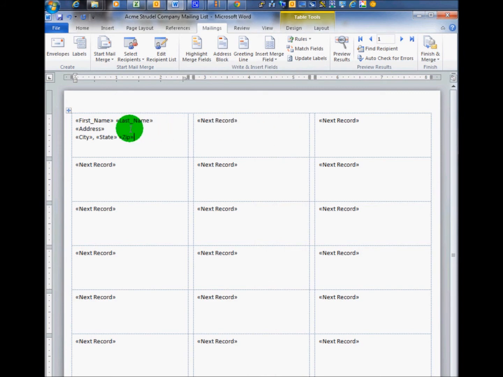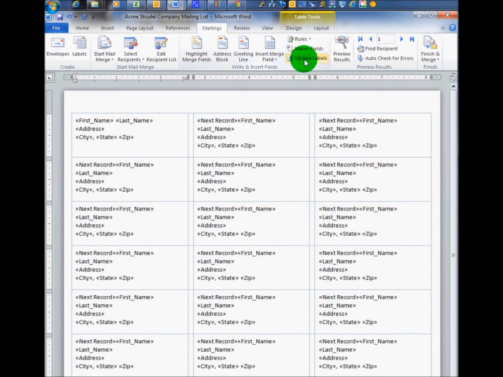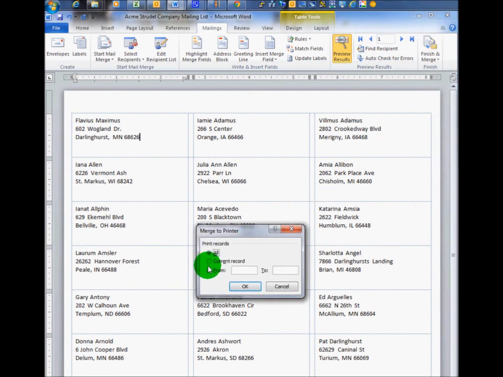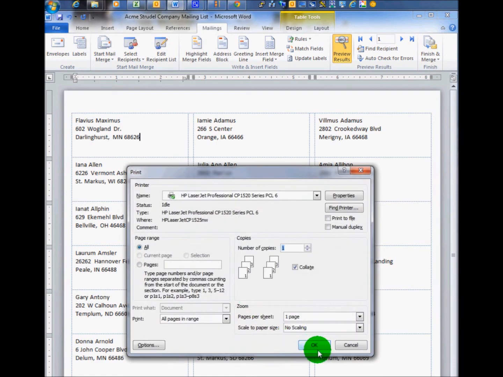After you've set up the layout of your individual fields, click on Update Labels, and you should see the placeholders appear on all the labels on the sheet now. And click on Preview Results, and your placeholder should now be replaced with your data. And click on Finish and Merge to print. Make sure your labels are loaded in the correct sheet feeder in your printer and click OK, and that should be it.